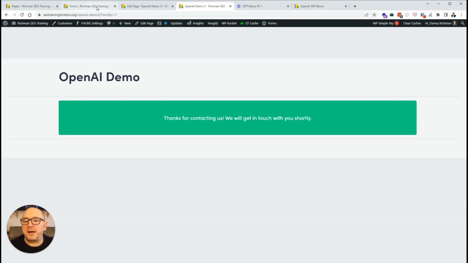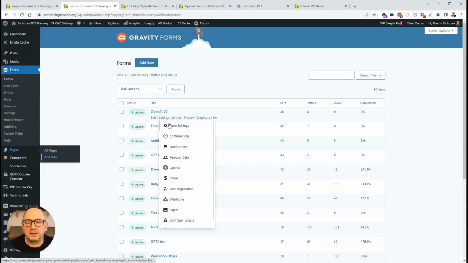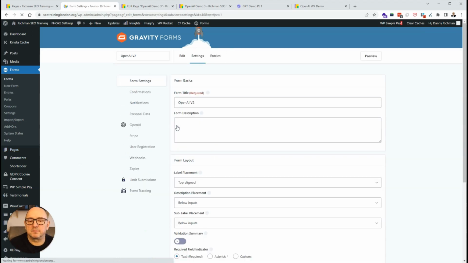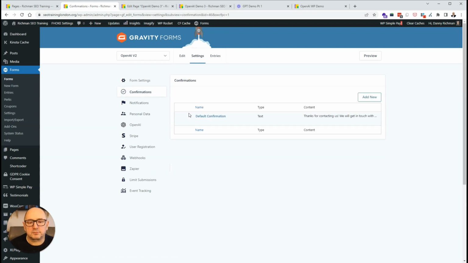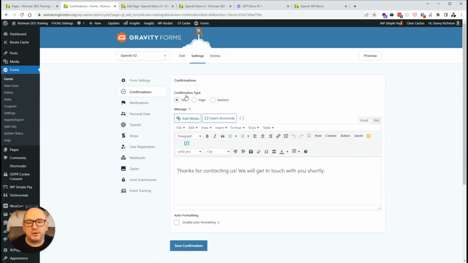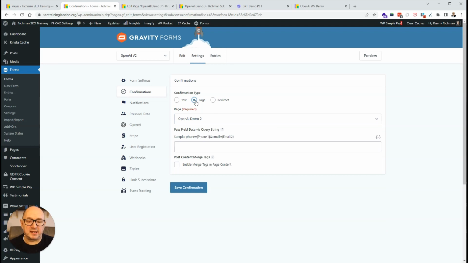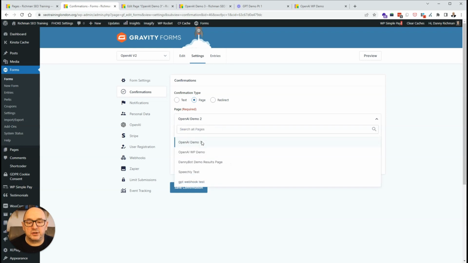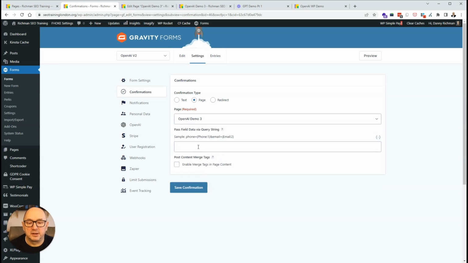So if you pop back to your form, this is my form here, I'm going to go into form settings. And what you want to do is pop over to confirmation. And then we're going to click to go and edit the default confirmation here. Now, at the moment, you can see that the confirmation type is set to text, and the text it displays is thank you for contacting us. We'll get in touch with you shortly. So we want to change that. So we need to change that to page. So rather than display a text message, we want it to display a page. And then select the page that you've just created. You should find it's at the top of your list if you have already published that page here. So just make sure it selects that page.